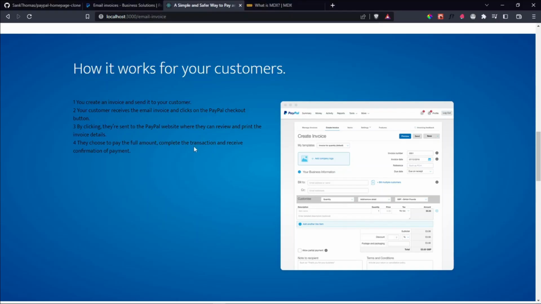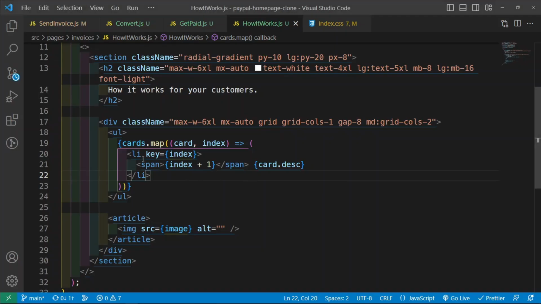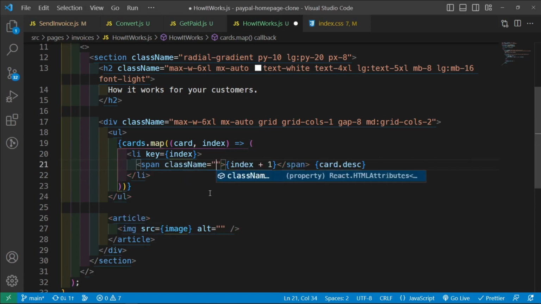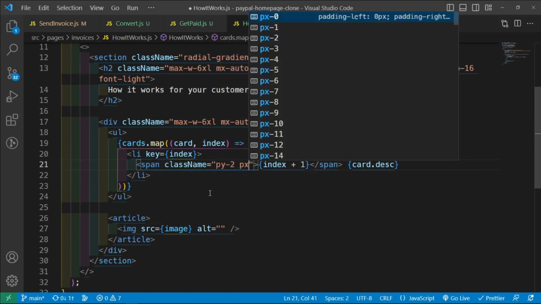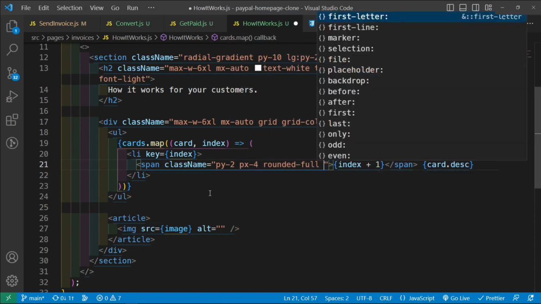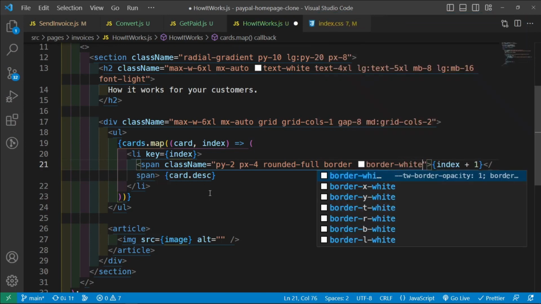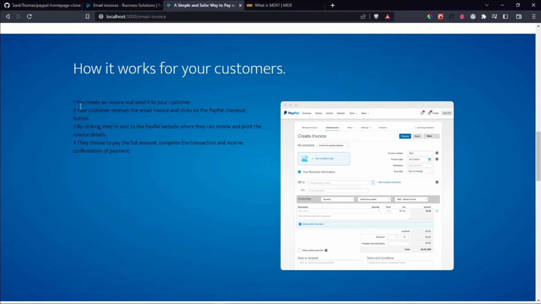Okay, so let me go ahead and save this, and then we're going to have this on the screen. So let's begin to style it out, because we need it to look like this. So let's go ahead and say that for this span, give this a class name of padding on the Y of 2, padding on the X of 4, and rounded dash full with a border, and then border dash white. That should be it. Let's see how it looks.